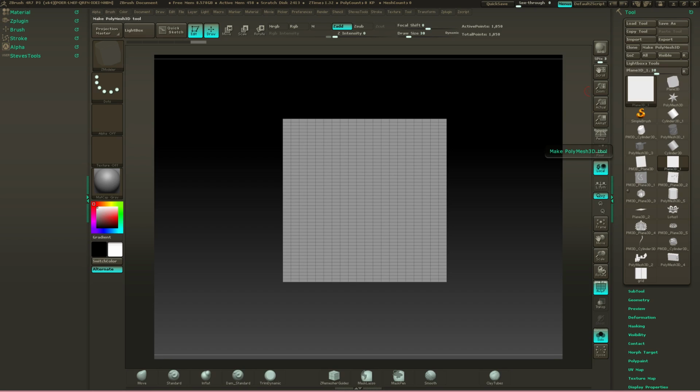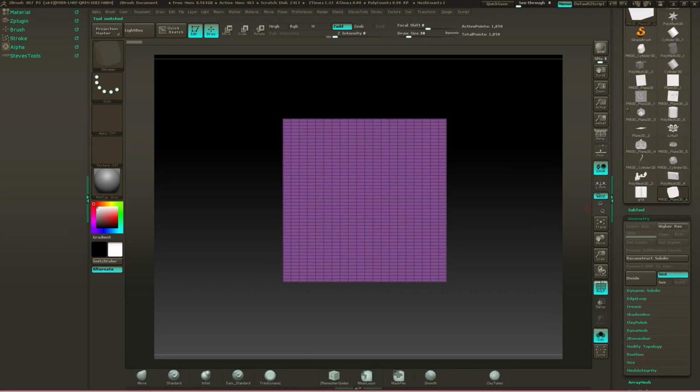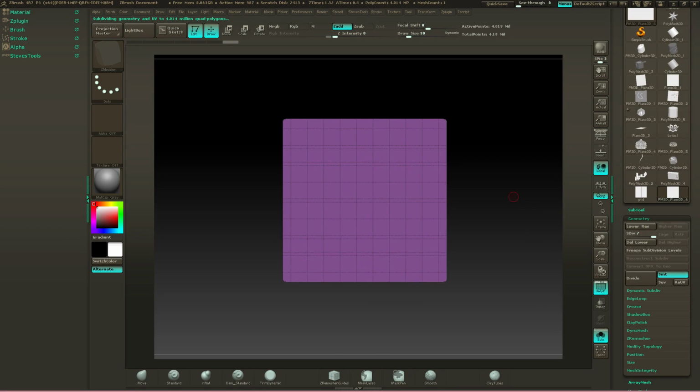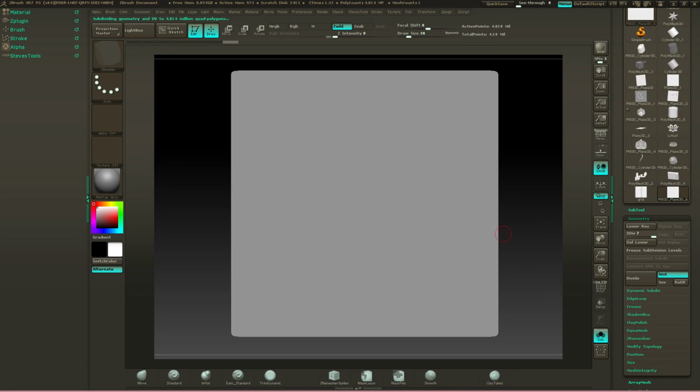I'm going to start with just a plane, make it a PolyMesh 3D. We're going to divide it up to about, we'll just say around 4 million polygons. You're going to know if you've got enough resolution when you make your mask. Let me get my tablet here.